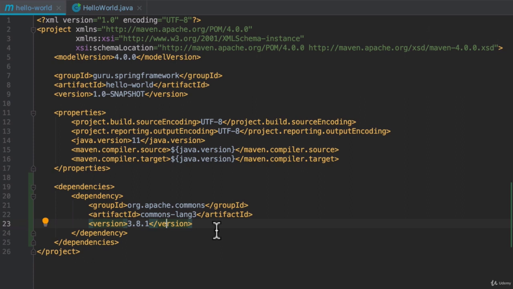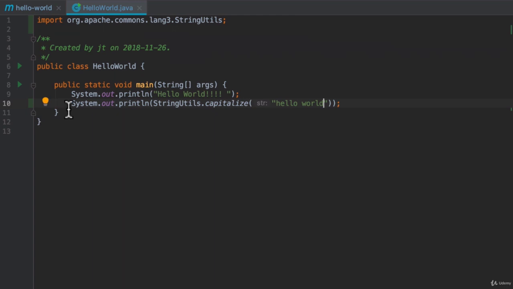I made sure that IntelliJ was automatically importing any changes to the POM. Then we went into Hello World, and we can see that IntelliJ knows we have brought in Apache Commons Lang 3 as a dependency, so it allows us to use it when we compile and run. Everything lines up properly, so that dependency is now part of our project.